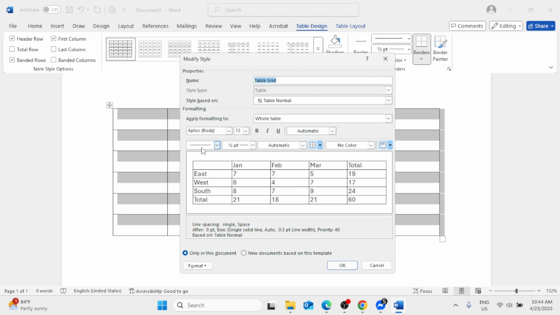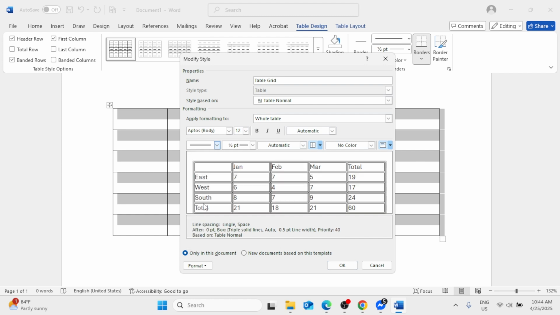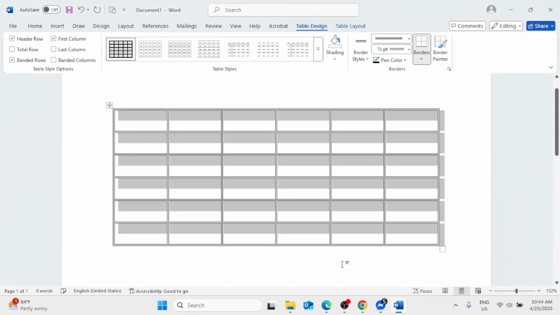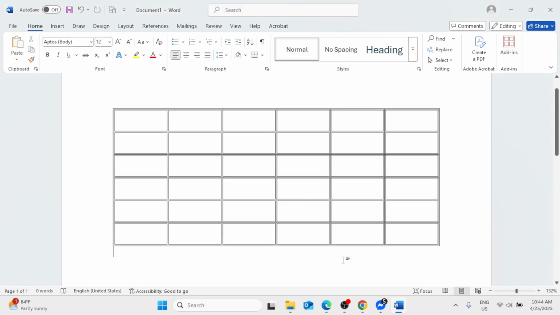And here you will find the line. So click on this drop down arrow and we just need to look for the triple line border. Let's scroll down. And here it is. You can find the triple line border. So we just need to click on it. And as you can see, you already have the preview in here. And then we just need to simply click on OK. And that's it. You have just created a triple line border in your Microsoft Word.